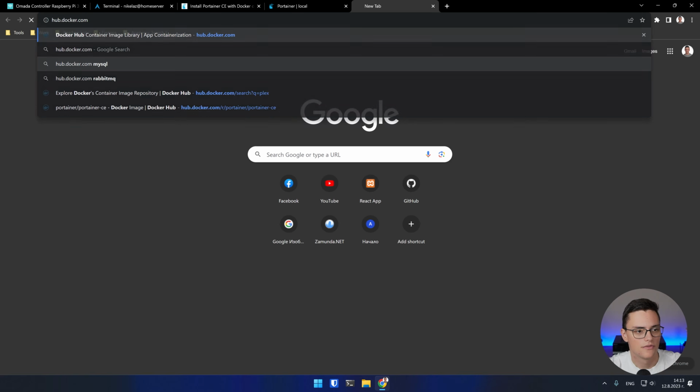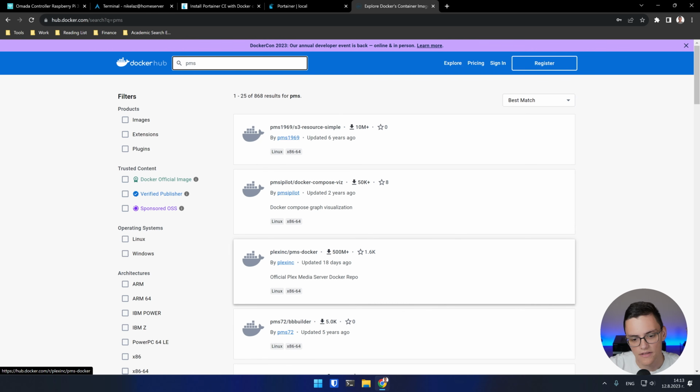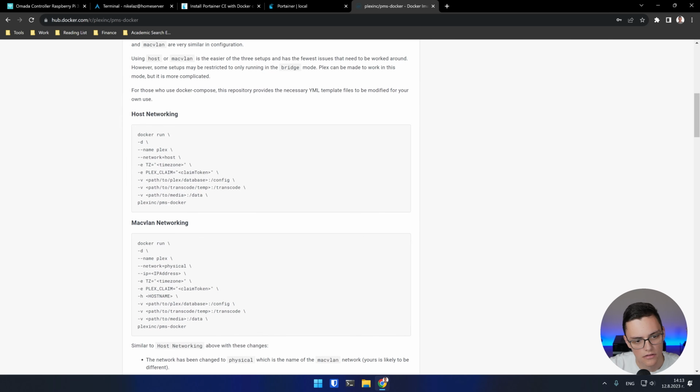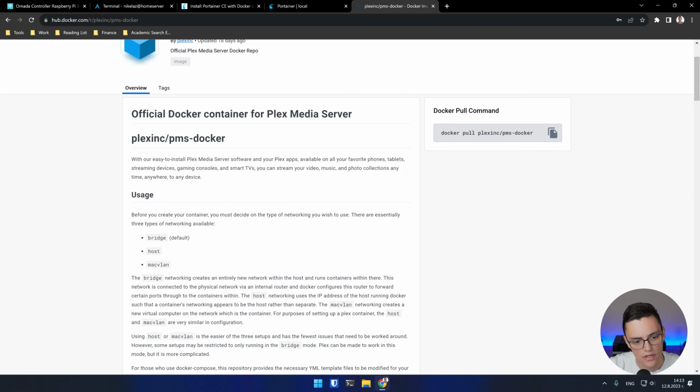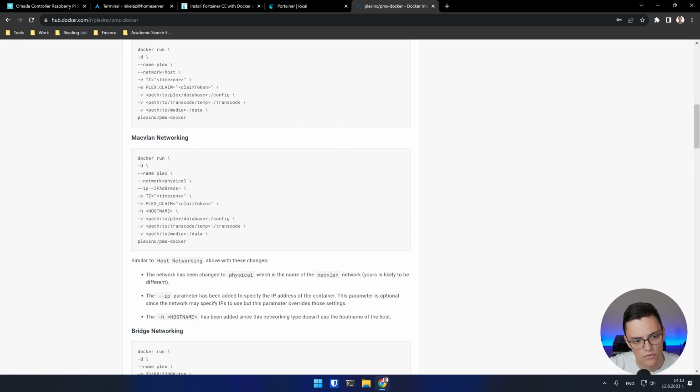We have to start at the Docker Hub again. And the Plex Media Server is actually PMS. This is the official Plex Media Server Docker repo. Plex Inc. PMS Docker. And here we have the information which we need to set up the container. There we go. Usage on host networking, and that's how it works.